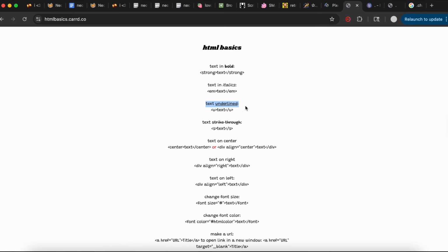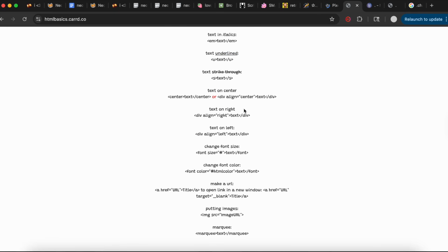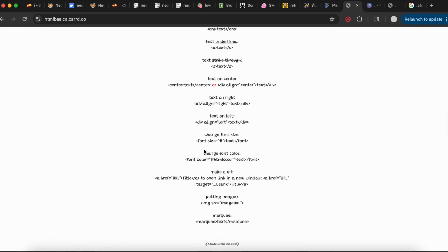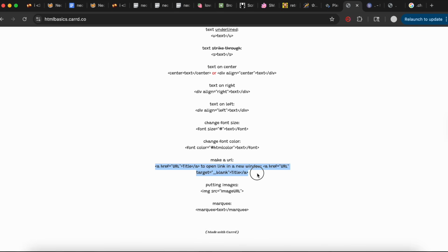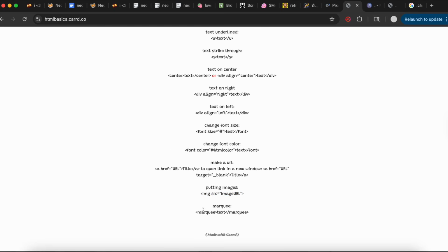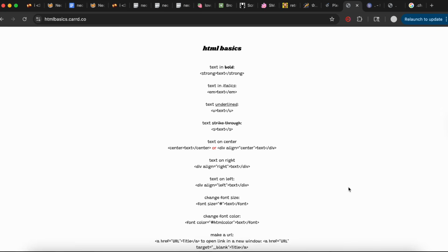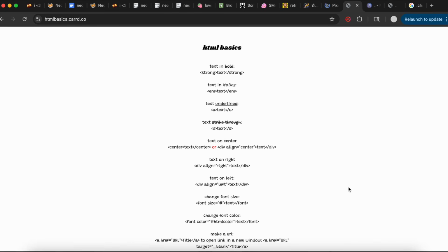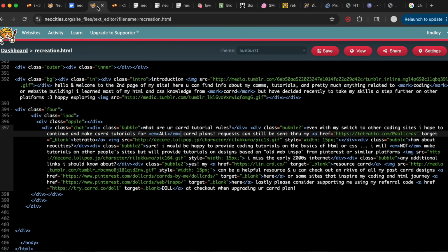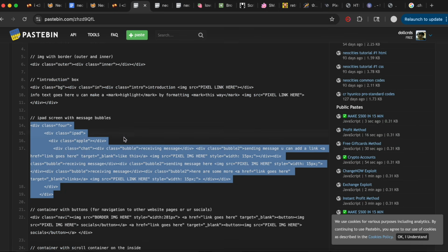If you want a text underlined, aligned, font colors, again, it shows you how to do a URL, how to input images. I just think that this is a good thing to refer back to until you get the hang of adding text with HTML. So yeah, I just wanted to go over that super quickly. We are almost done.